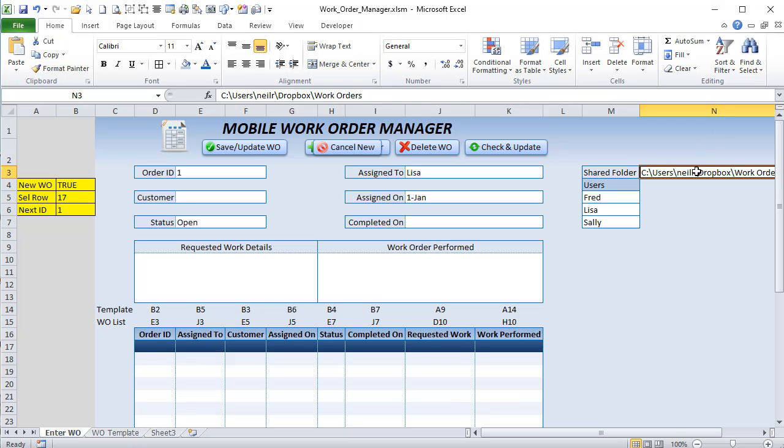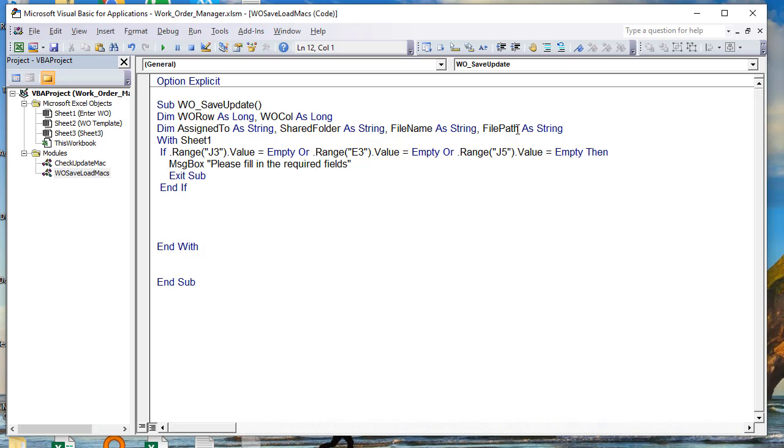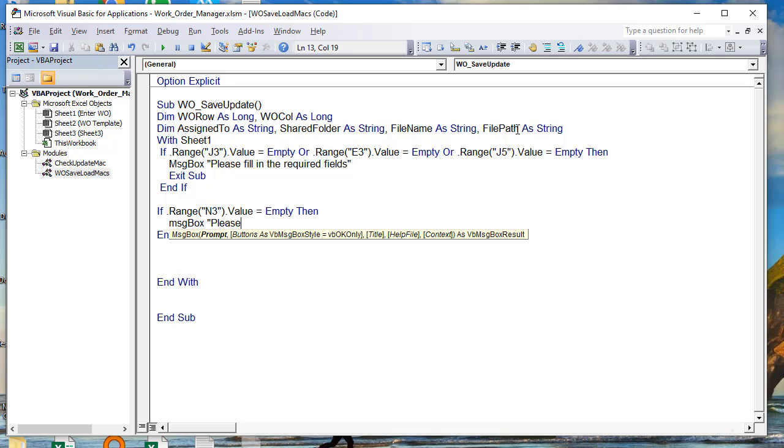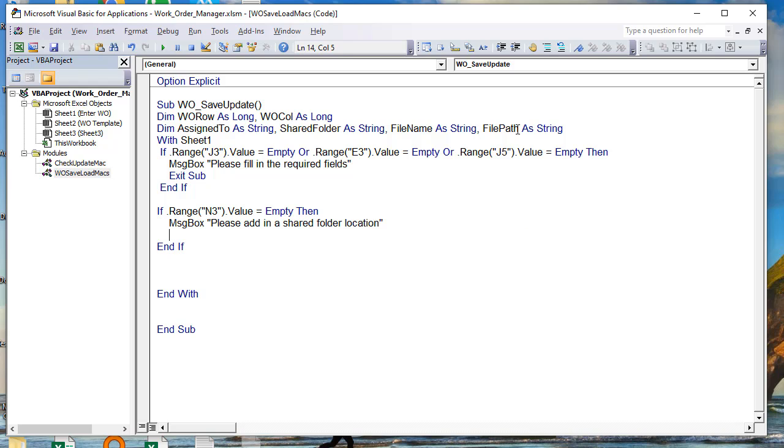We want to make sure that N3 contains a value, so we want to make sure it's not empty. So if .Range("N3") equals empty, then MsgBox "Please add in a shared folder location." Okay, Exit Sub. Okay, so we have that covered. Now we've got the required field covered. Now we can move on.